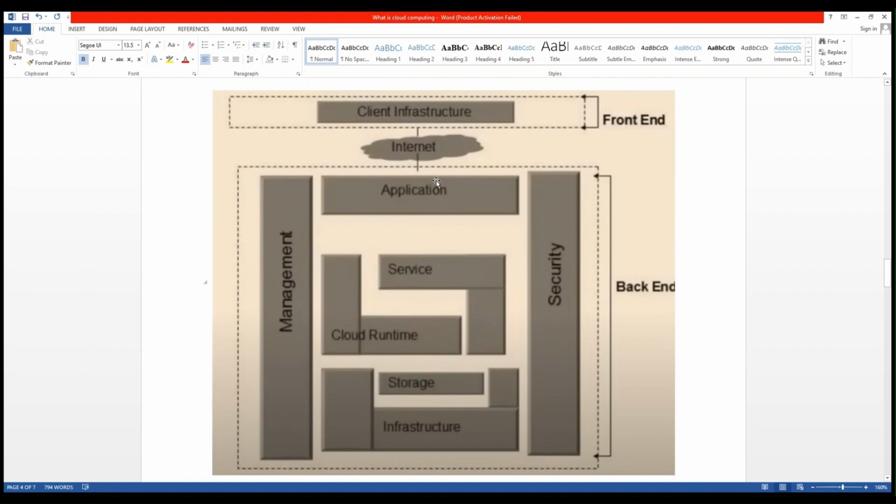So this is basically a high level diagram of cloud computing architecture.